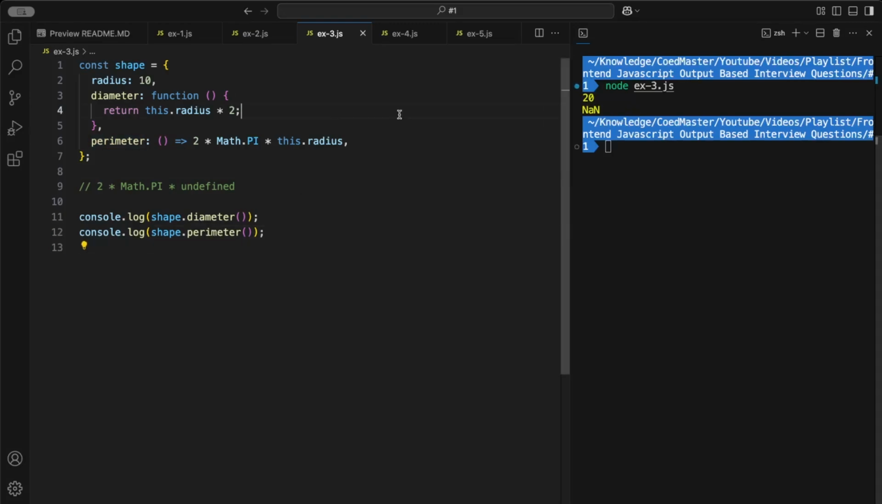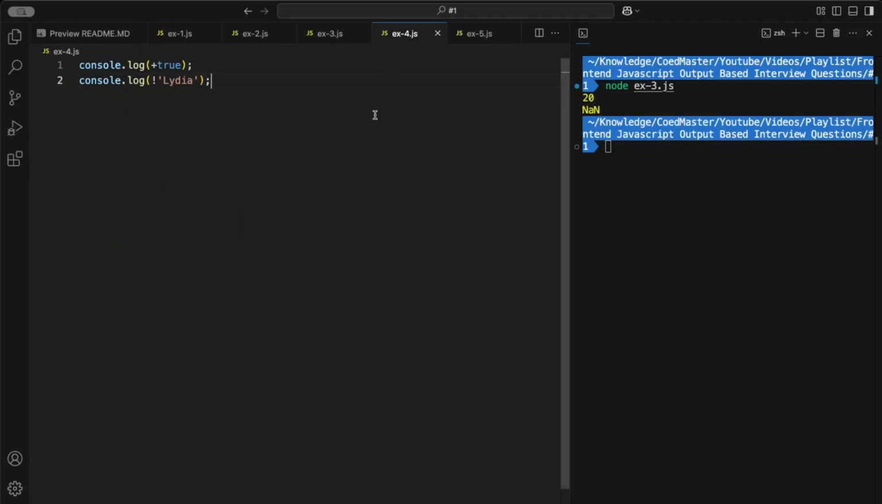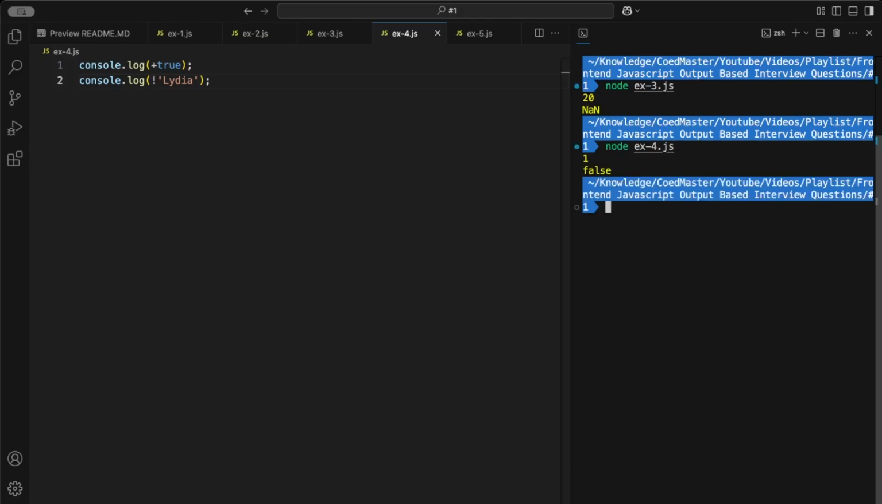Wonderful. Now let's go to the next example. And here we have two console logs. Okay. So let me run this example first. Okay. So here we are getting 1 and we are getting false. Now let's understand why we are getting 1.